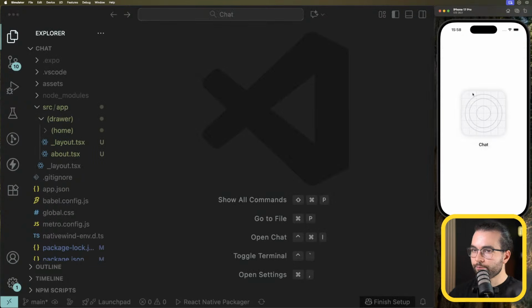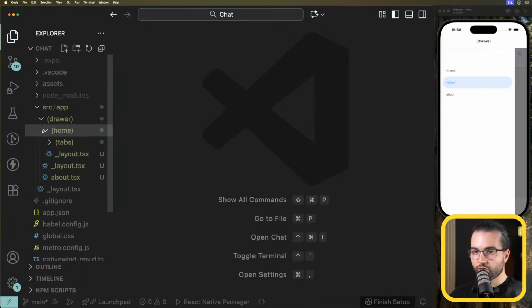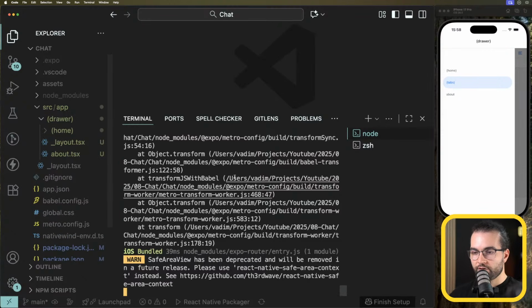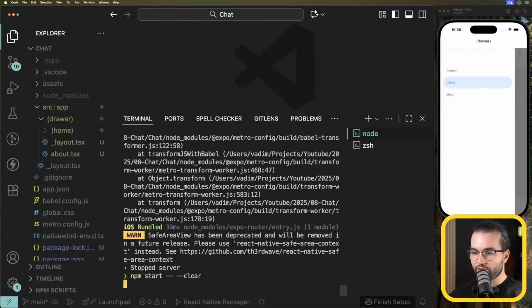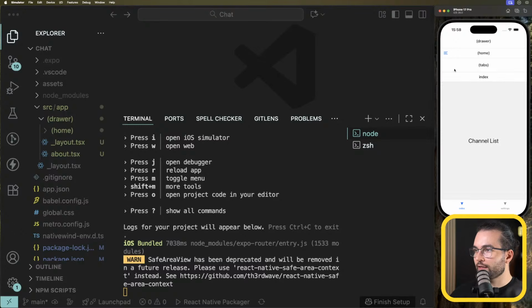Now if I reload, this here should have a... Why does it have tabs as well? It shouldn't, because most probably I need to clear the cache. So the home, yeah, has the tabs, and the tabs has, yeah, settings and index.